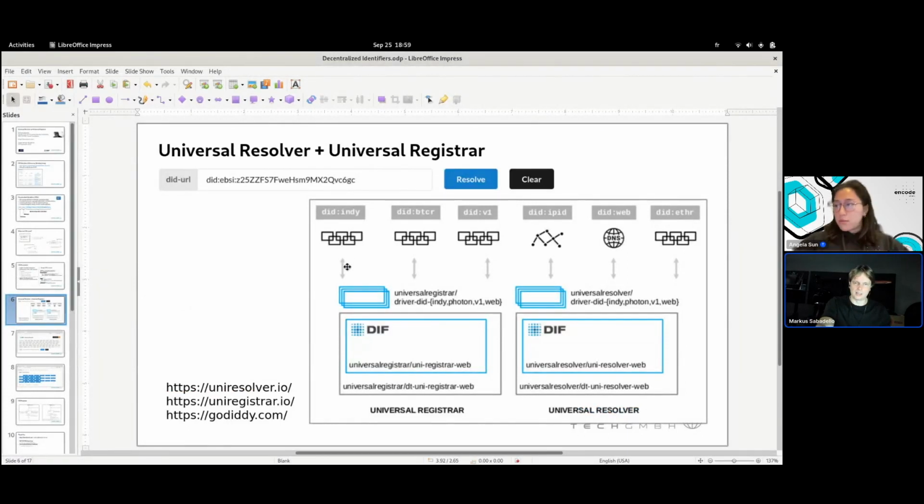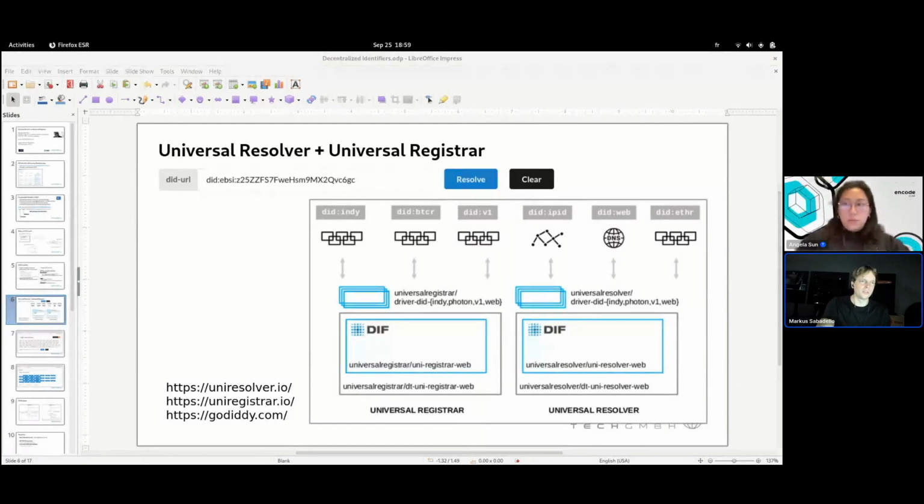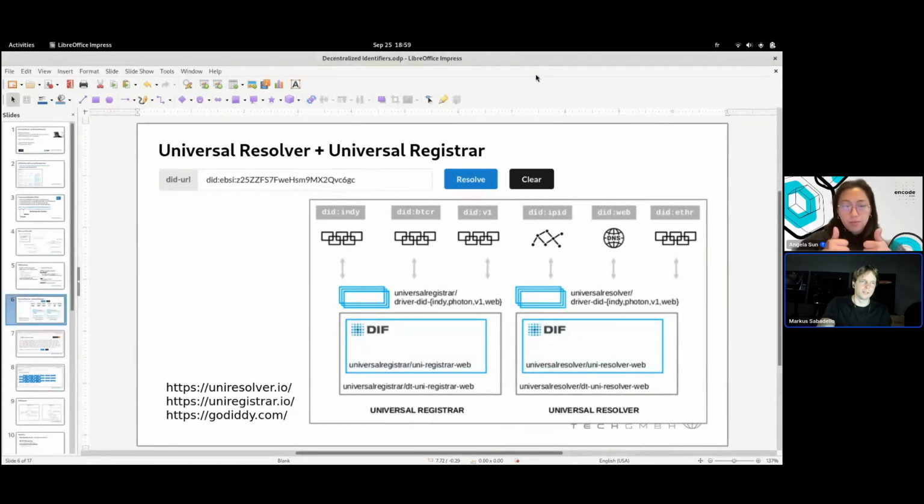quick diagram, and there's a second open source project also called Universal Registrar. That is the actual topic of the presentation here, right? These are two open source projects. Yes, of course we can share the presentation afterwards. So Universal Resolver and Universal Registrar are two open source projects at DIF, and Universal Resolver performs the DID resolution function, and Universal Registrar I will talk about a little bit later, but this is basically a project for creating and updating and managing DIDs.